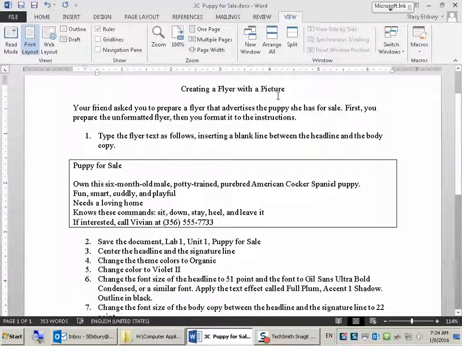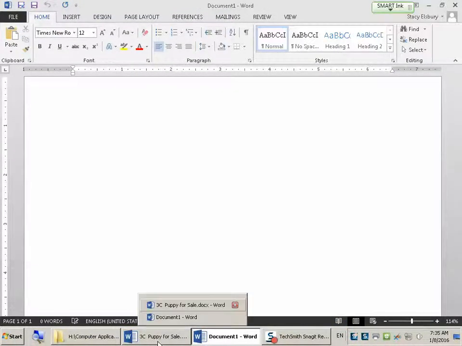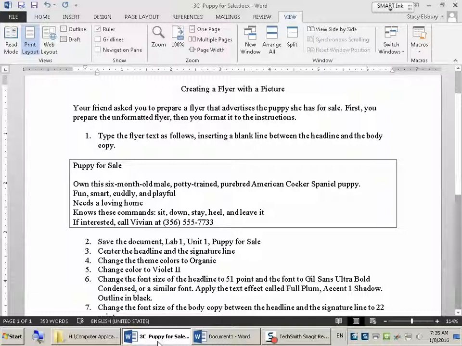Once you've got that, then go ahead and open up a new Word document, which I've done. And I'm going to toggle back and forth between the two so that we can see what we're doing. So you've been asked to prepare a flyer that advertises a puppy that she has for sale. So the first thing we're going to do is type the text without formatting. We will want to leave a blank line between the headline and the body copy.